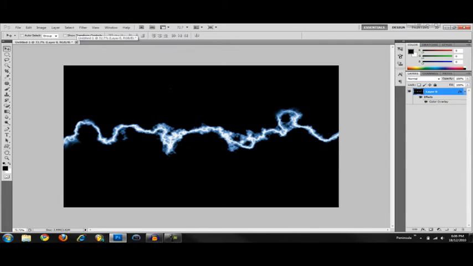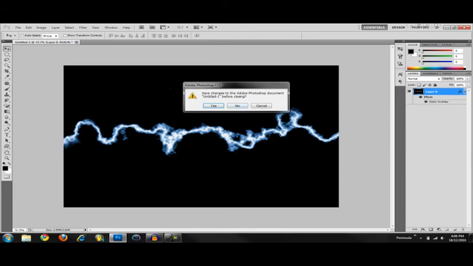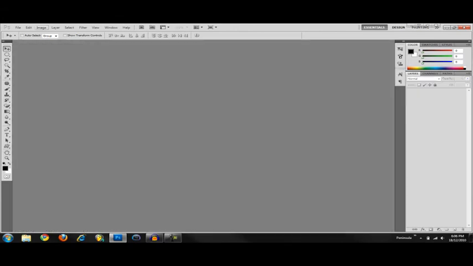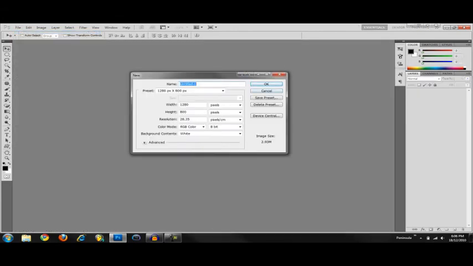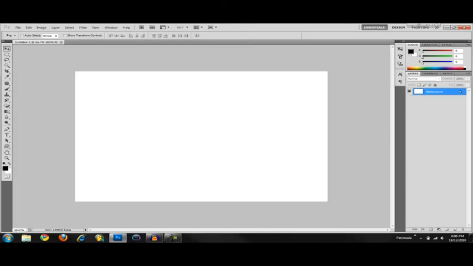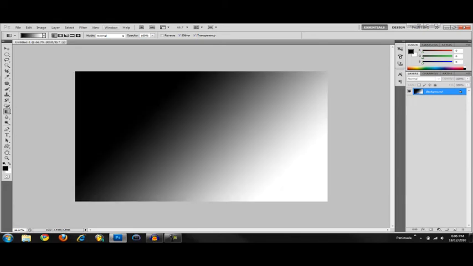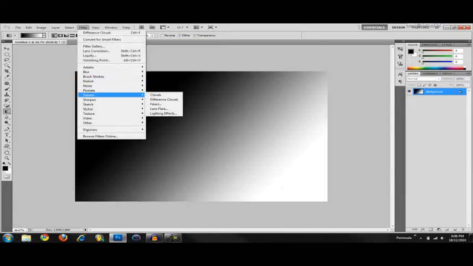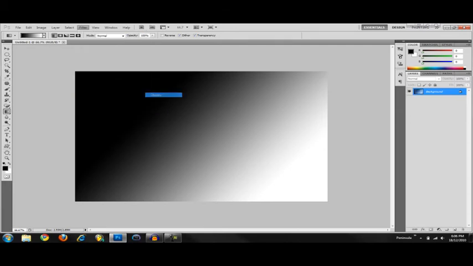Now, you don't have to do it like I did. You can do the gradient however you like. So, before I did it like that, but you can put it any way you like. Maybe if you want it going from corner to corner, you can put it like that. Filter, render, difference clouds. Now let me just show you what happens when you put it on clouds.